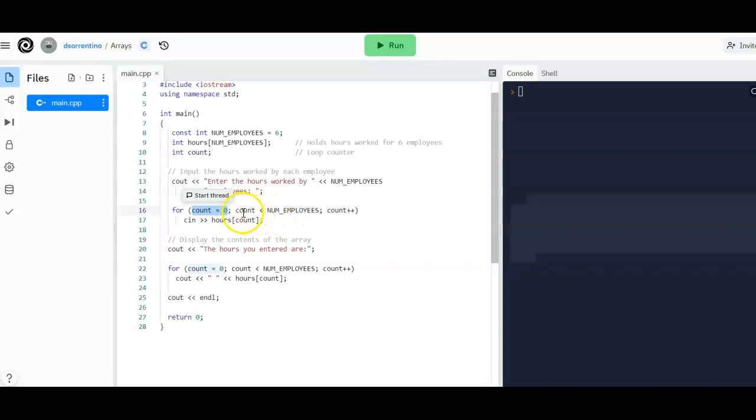It's going to start at 0. It's going to continue while it's less than the number of employees, which is 6. So it's going to start at 0. It's going to continue while it's less than 6. So it's going to go through 6 times, and it's going to read these user entered values first into hours sub 0, then hours sub 1, then hours sub 2, etc., etc. And then last, it's going to use a for loop to display the contents of the array.